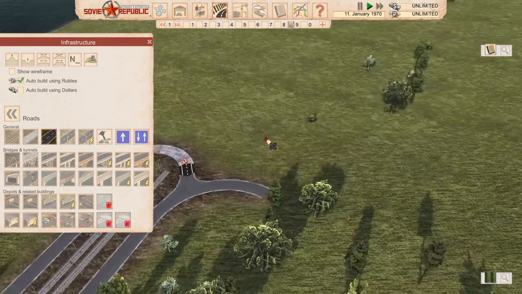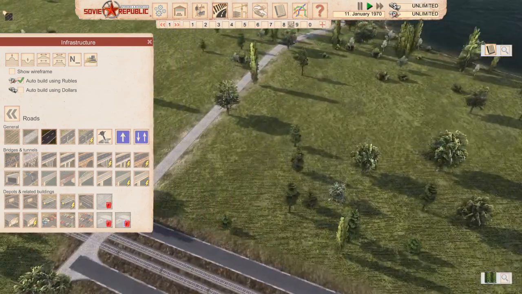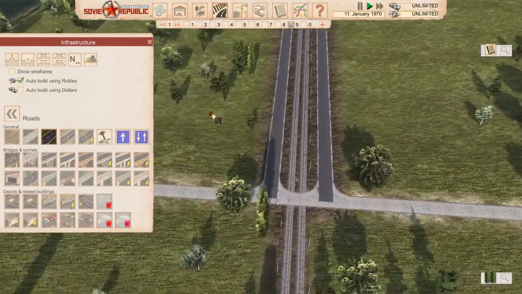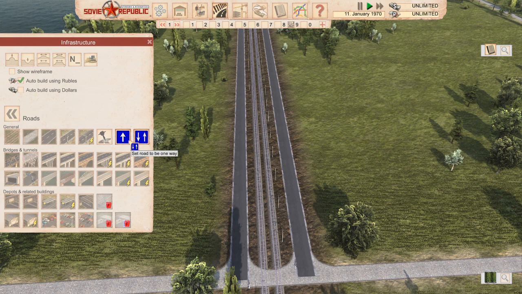We can have these two roads connected like here. Now, currently, if you do this, you're basically going to have a bi-directional road or a two-way road. What we want to do is set the roads to one way on both sides, so it is like a fully functioning tram avenue.